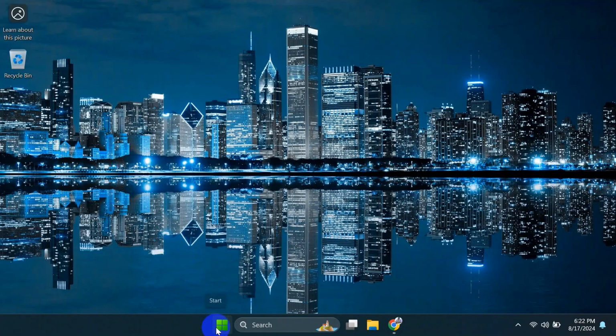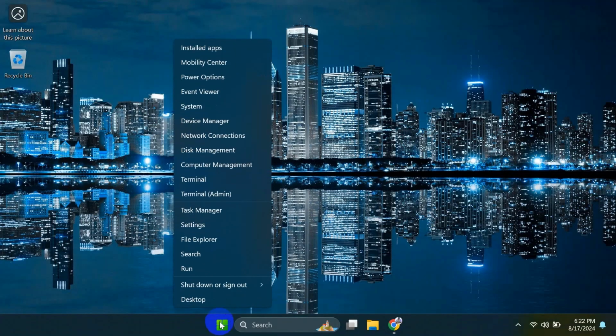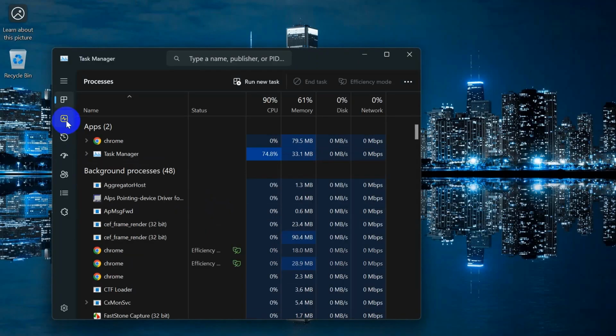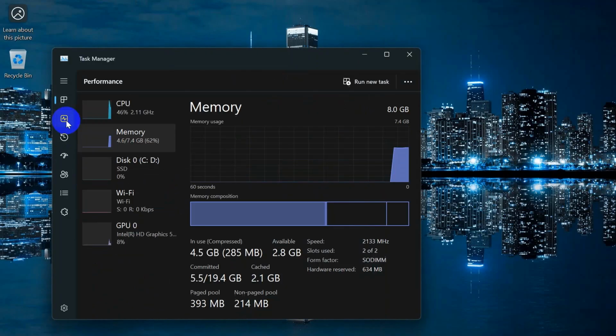So first, we will go to our Start icon, click on your right mouse button and go for Task Manager. After that, you will get the Performance section. Click on that, and here you will need to click on Memory. And here you can see cached 2.1 GB. This is basically the RAM cache.